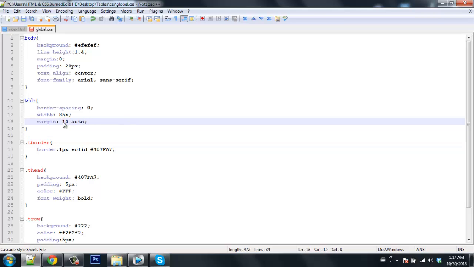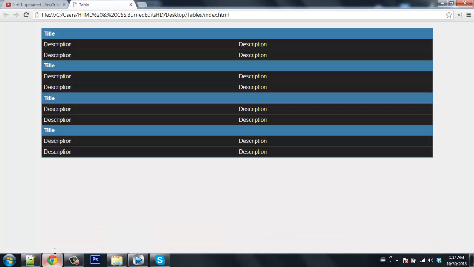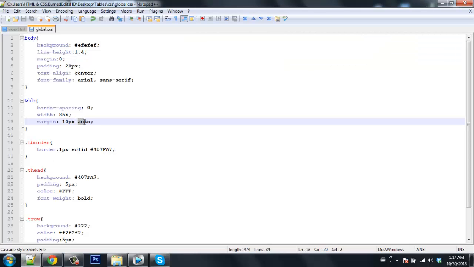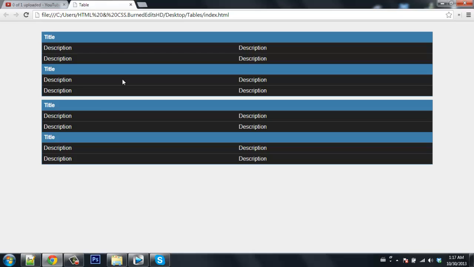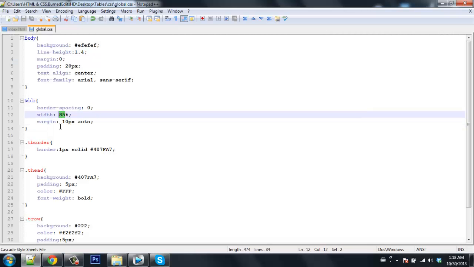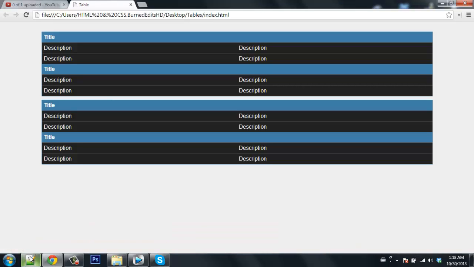Let's go change this to 10 pixels. Oops. Okay, there we go. And leaving the horizontal at auto will keep it centered, while changing the vertical to 10 pixels, so it separates it by 10 pixels. And you can change the width to whatever you want. I usually use 85 because it doesn't take up too much space. You can clearly see the background.